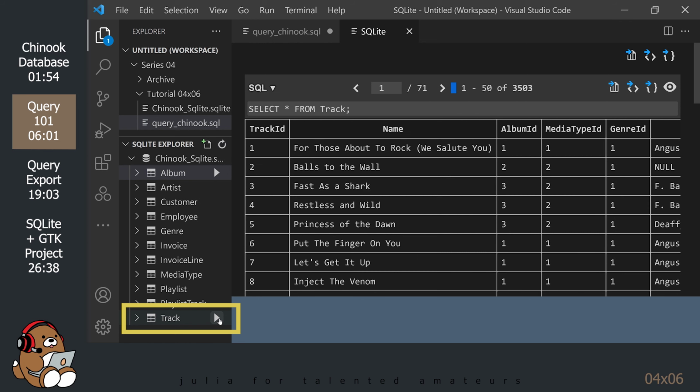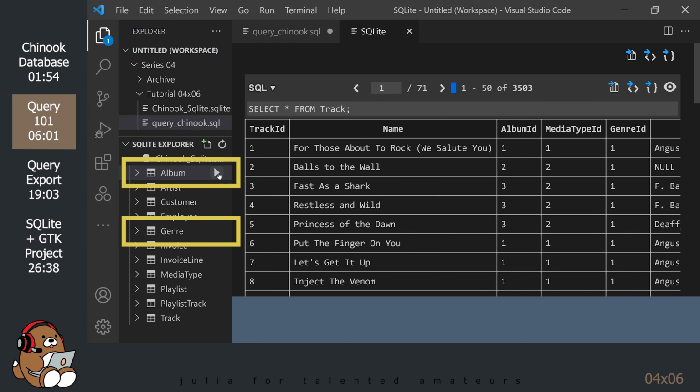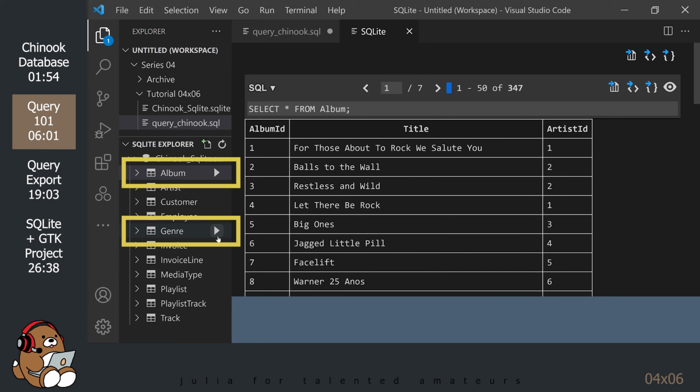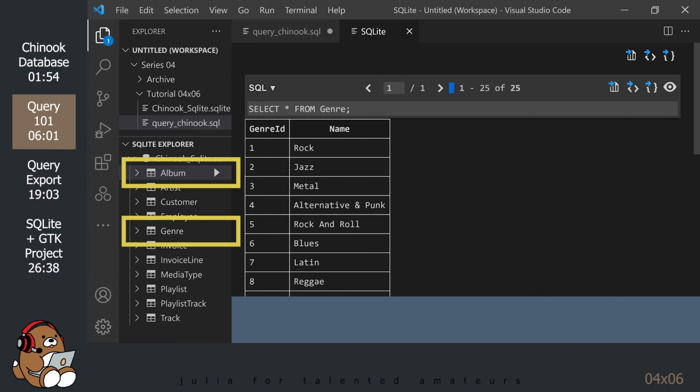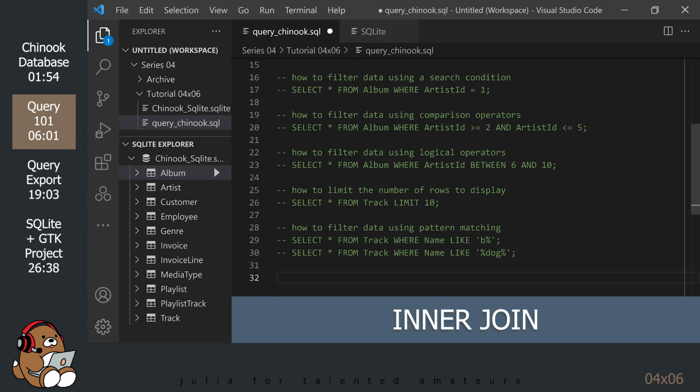For example, the track table contains a lot of information, but it doesn't contain all of the information stored in the database. For example, the track table has a column for album ID, but not the album name. It also contains a column for genre ID, but not a column for the genre name. The album names and genre names are stored in separate tables where it's easier to maintain. But when querying the data, it would be nice to see all of that information in one place so that it's easier to understand. This is where you use the inner join clause.